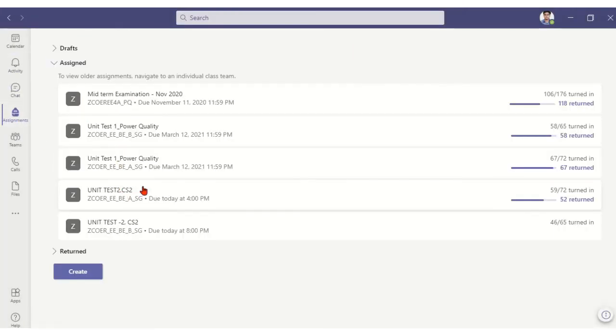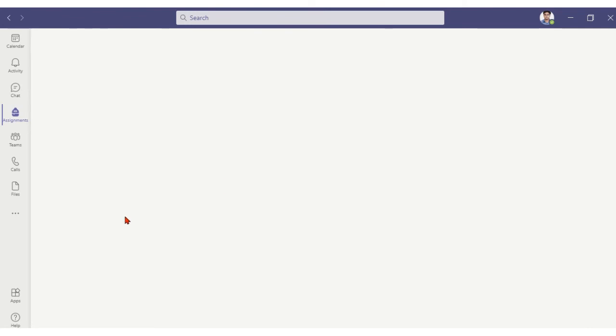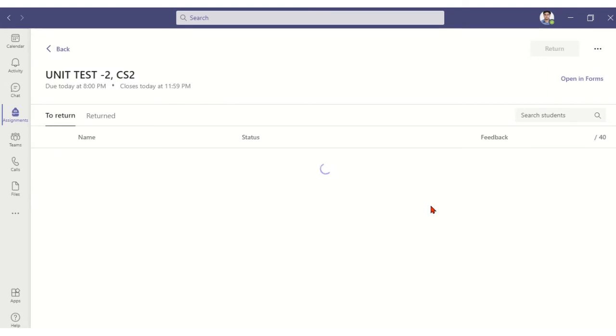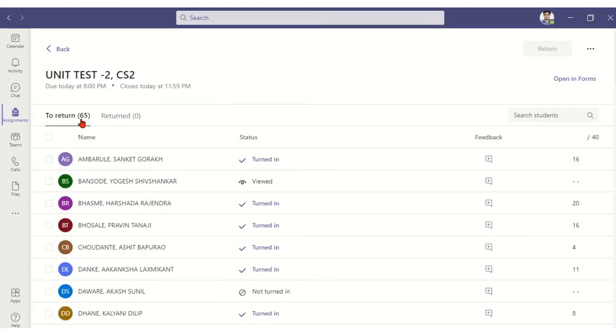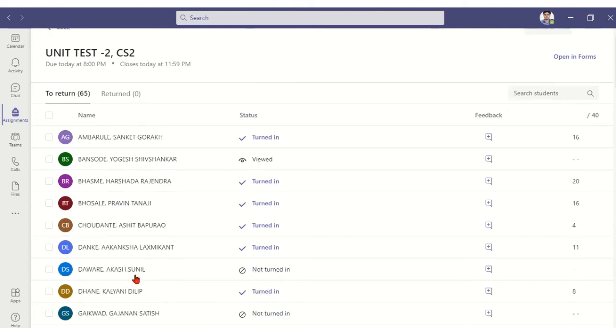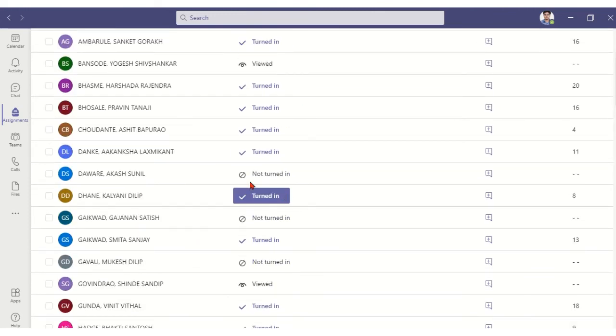So for example, let's say I will go to CS2 test, which is currently going on. I will just click on that test. Now you can see here there are 65 students to return, which means there are total 65 students. There are some viewed, some turned in, some not turned in.